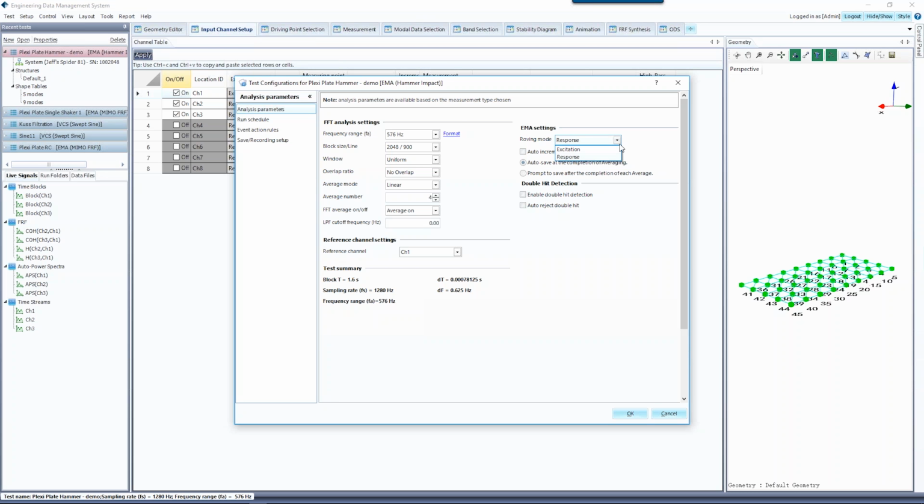Okay, now let's move on to look at the hammer impact testing setup. Now we have this integrated input channel setup. It's very similar to the DSA or any kind of test. Before we go into the details of the input channel setup, I want to briefly mention the test configuration setup. Since this is a hammer impact test, you have the choice of the roving mode selection. You can either rove the hammer or rove the response, the measurement point or points.